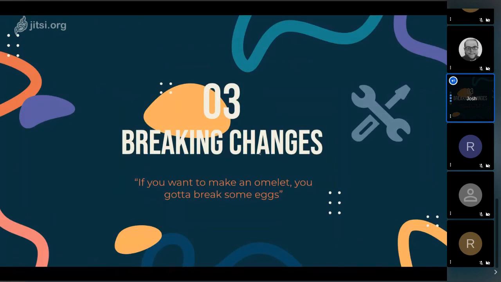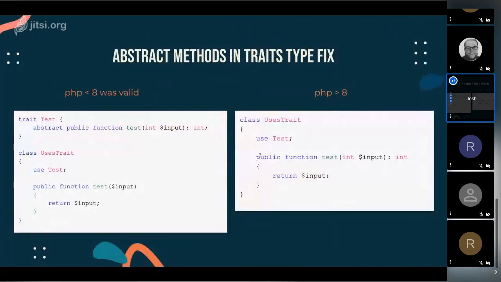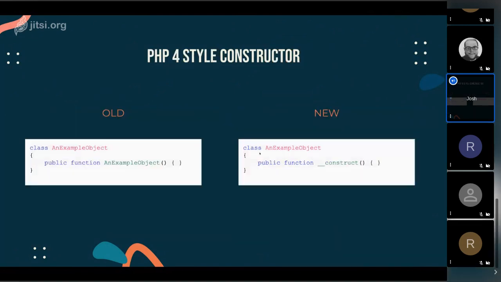Some breaking changes that are coming through. Again, they're not too bad. I think all in all, you should probably be pretty good, but there are a few to look out for. One, if you have a trait with an abstract function, and you implemented that abstract function, but you didn't follow the type hinting exactly, before PHP 8, it did not check the type hinting correctly. Now they've fixed that. So that could potentially break things if you're using a strict mode for PHP.